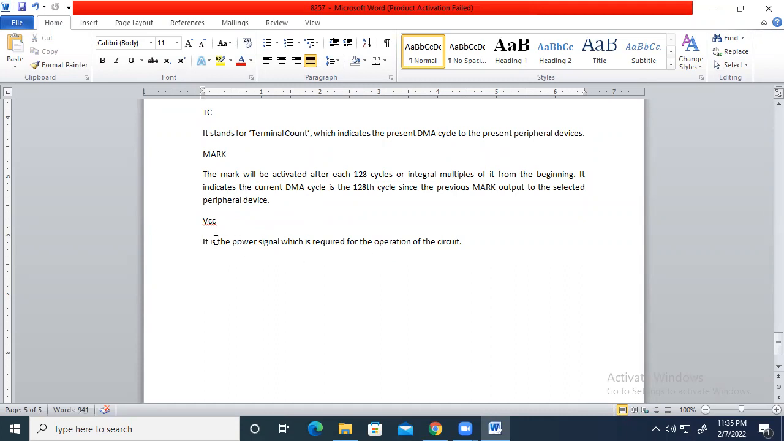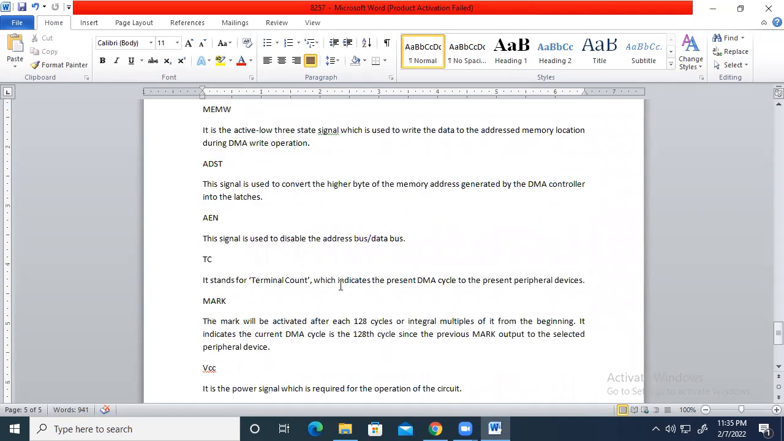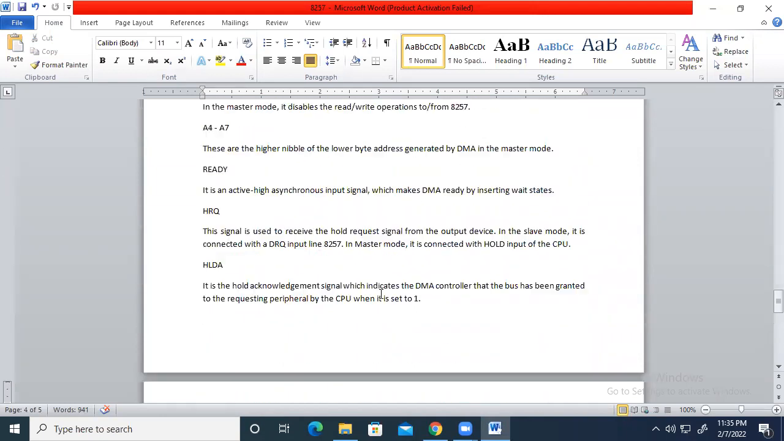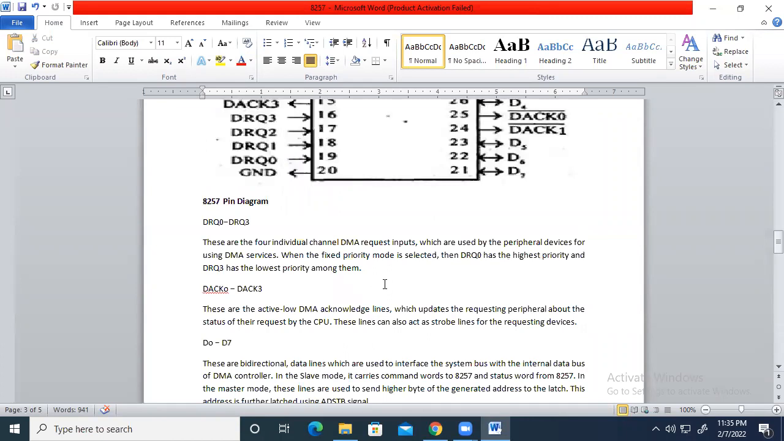So next one is VCC, the power supply, which is connected to this pin. It is a power signal which is required for the operation of the circuit. So all the pins contained in this 8257, I have explained to you. Okay, dear students, for this one hour, I just taught the 8257 DMA controller, a brief idea.